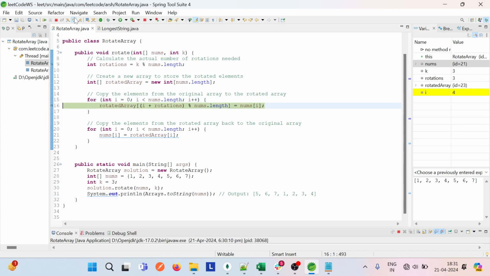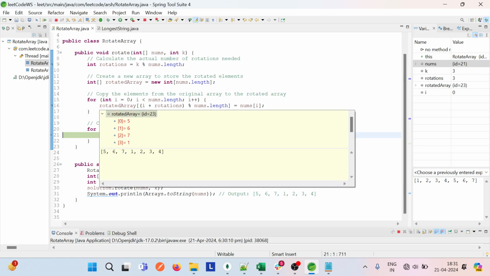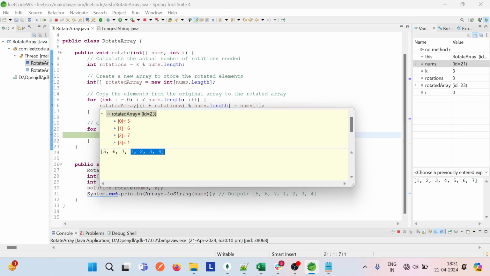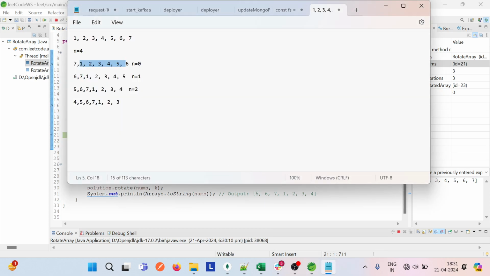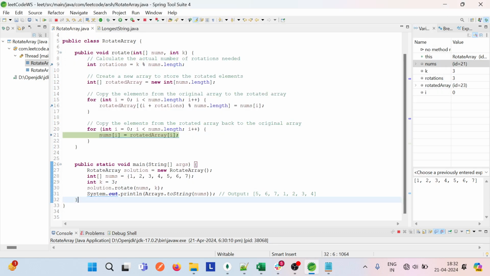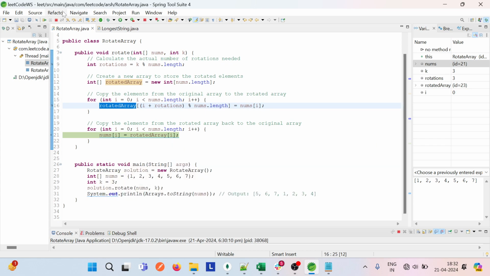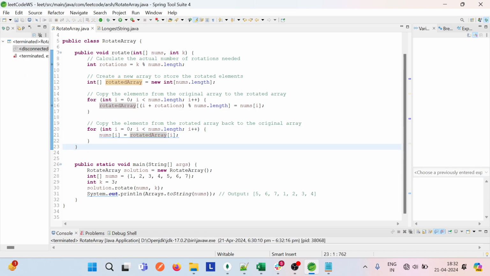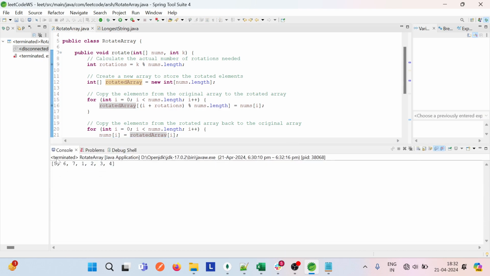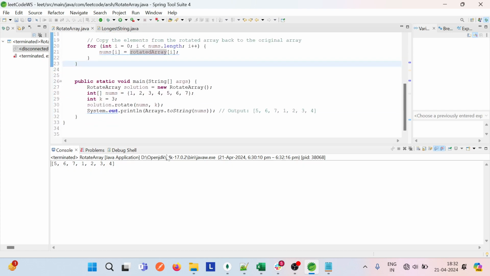You can see the rotated array is 5 6 7 and 1 2 3 4. The final value is our 5 6 7 and 1 2 3 4 after 3 rotations. After that we have copied the rotated array inside this, and the values are put down. Here you can see the output will be this, and inside the console the value is the same, 5 6 7 1 2 3 4.